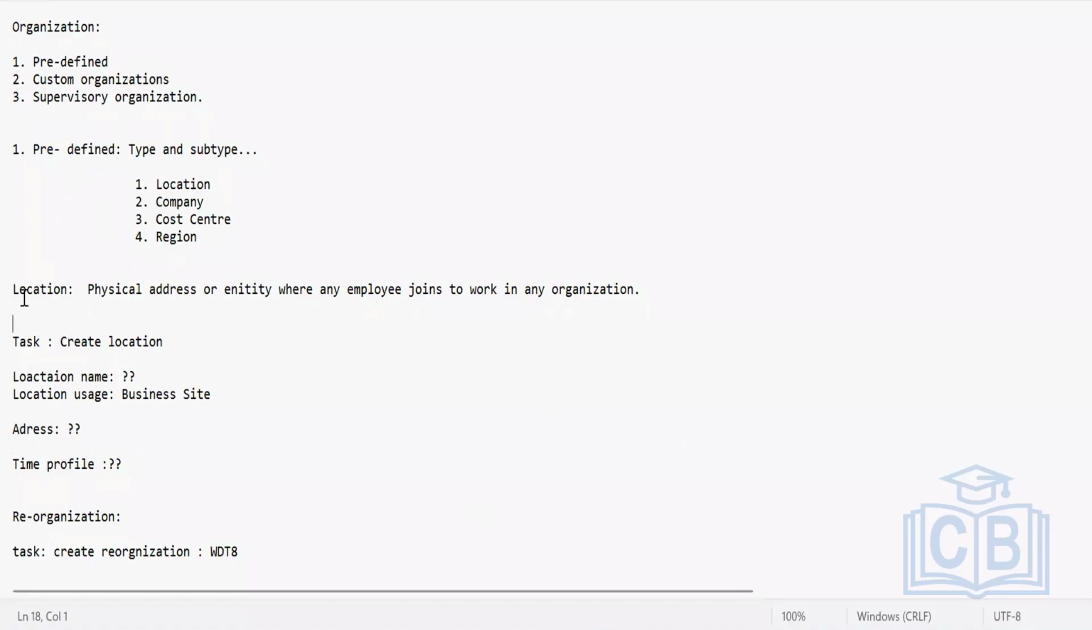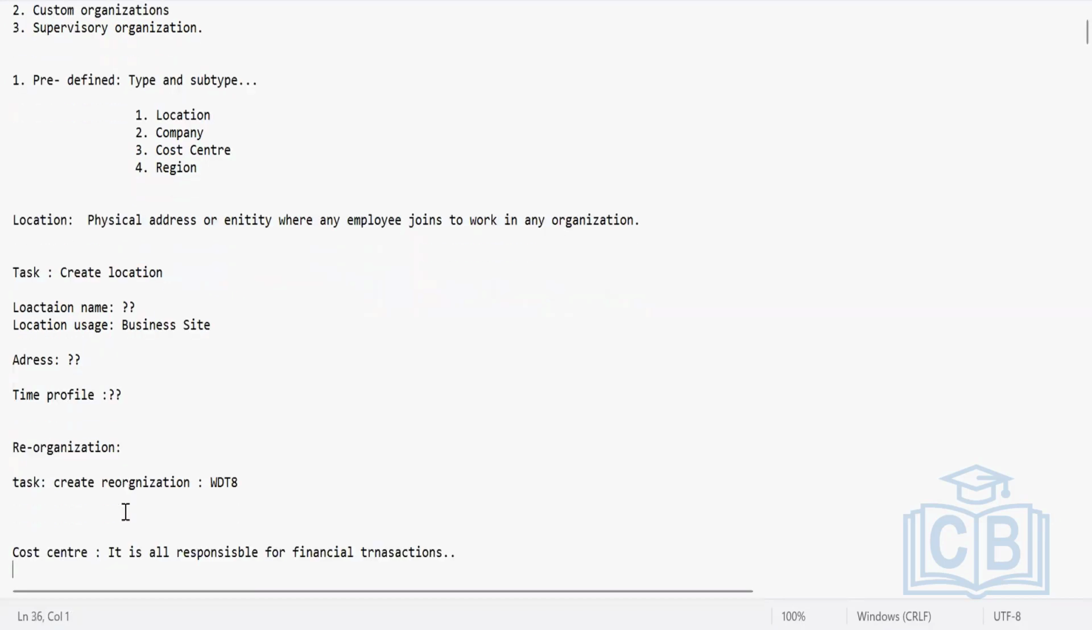We understood this part, which is location. And now we are into reorganization. So guys, this is a unique feature of Workday. You may not see this anywhere else in any other HCM tool. So what happens?